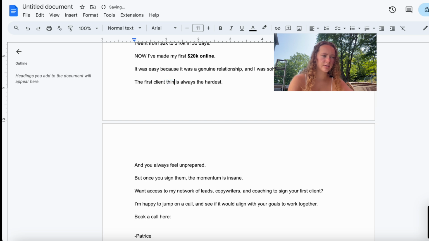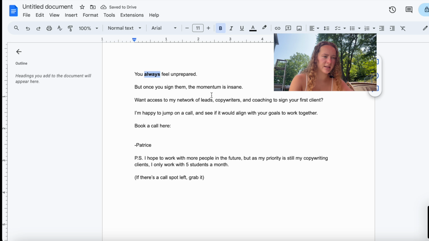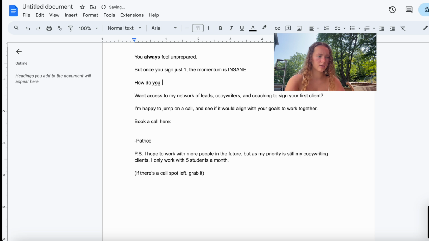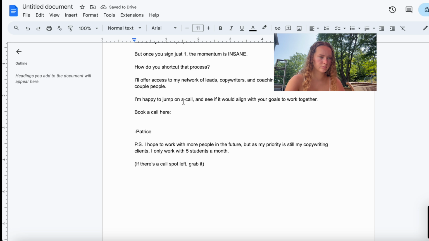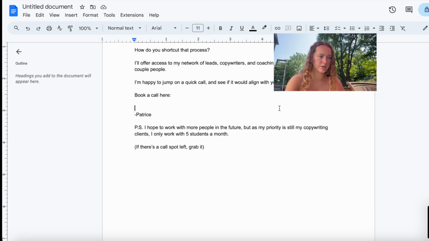This can literally just say the first client is the hardest. You always feel unprepared. But once you sign them, the momentum is insane. Once you sign just one, the momentum is insane. How do you shortcut that process? I'll offer for a couple people. Okay, and so then I'll just put the link and that'll be it.